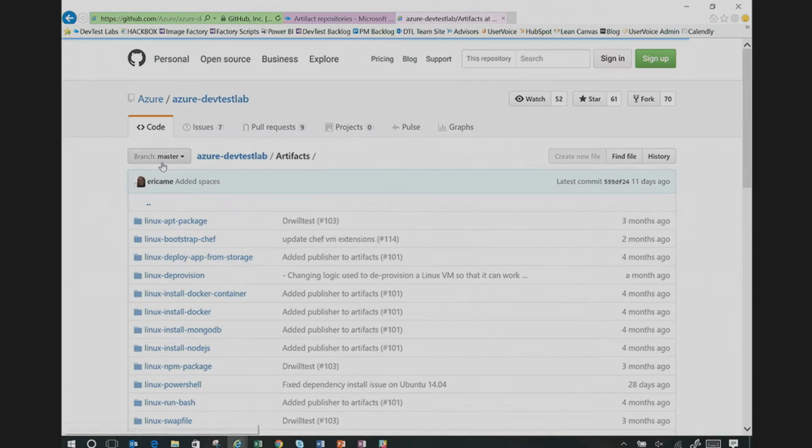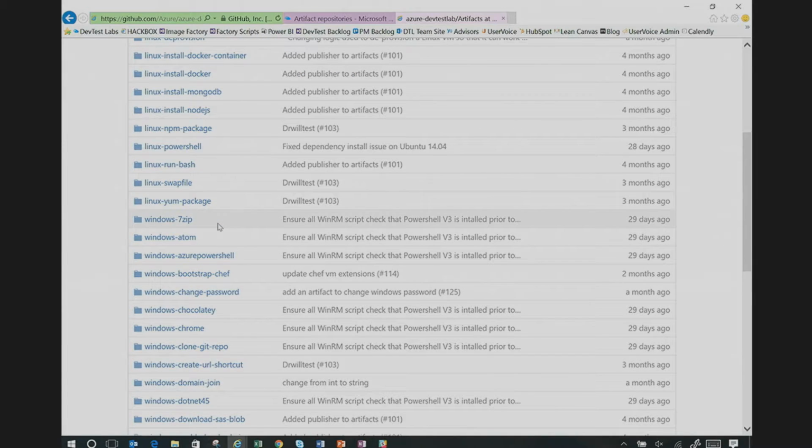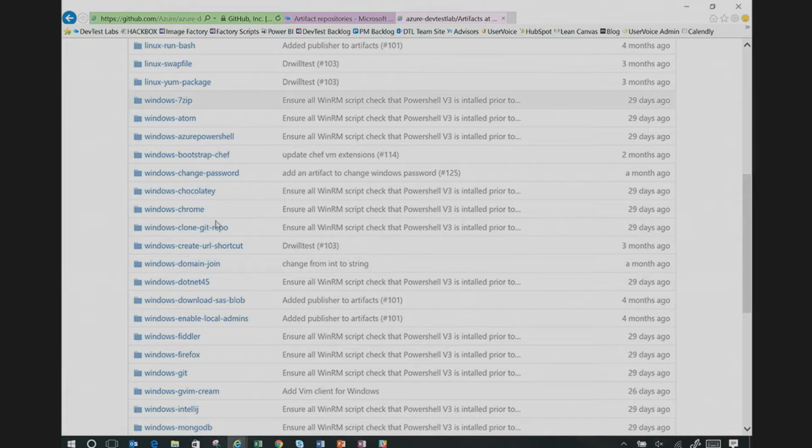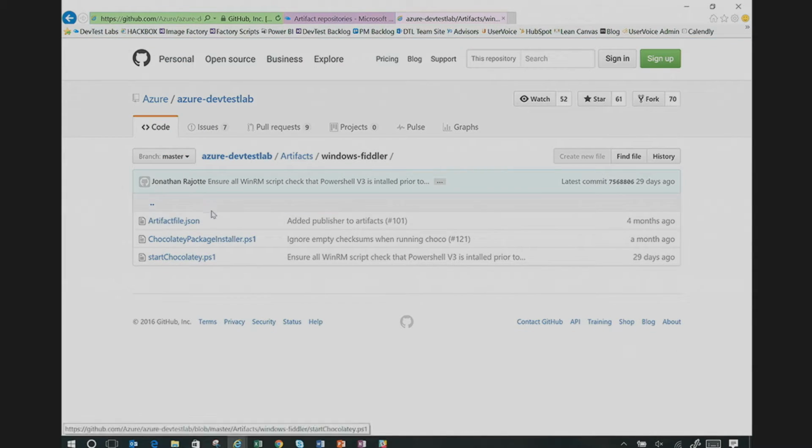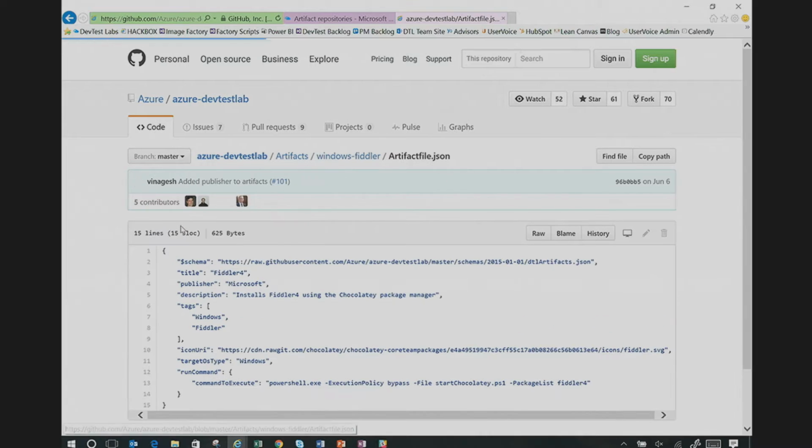So if we look at the artifacts themselves, we have all those that we've published or customers have contributed. For example, let's say we're looking at installing Fiddler. Here we have a little PowerShell that installs it from Chocolatey, and here we have a little JSON file that I'll just make a little bigger.